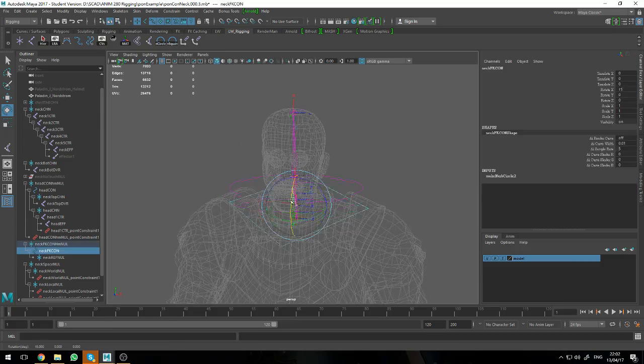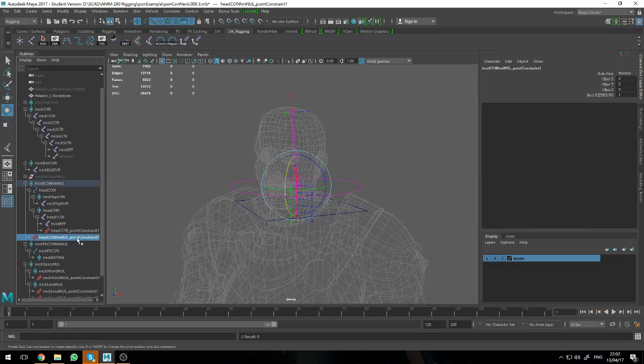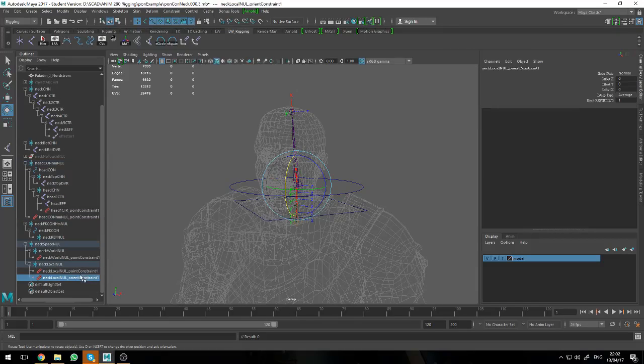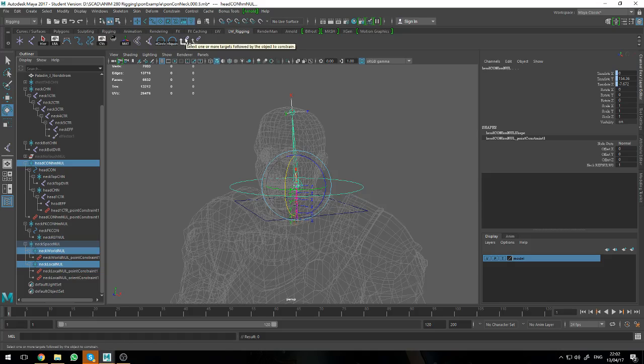But it's only following the world space. So we need to create a switch between the world and the local. So select the world, then the local, and then select the home node again for the head control, and then we press point constraint again.